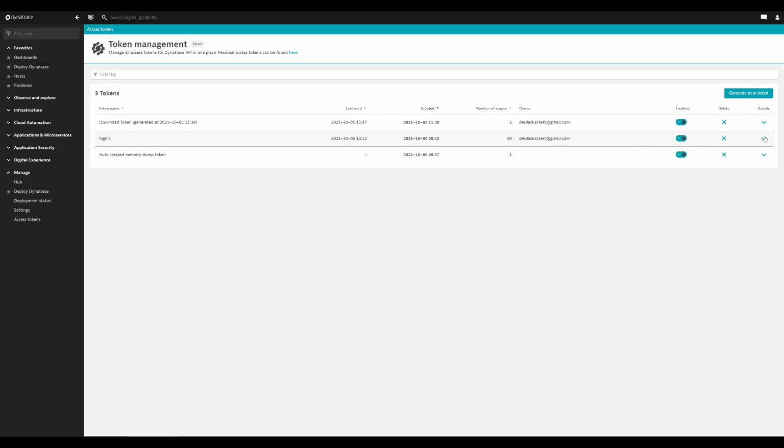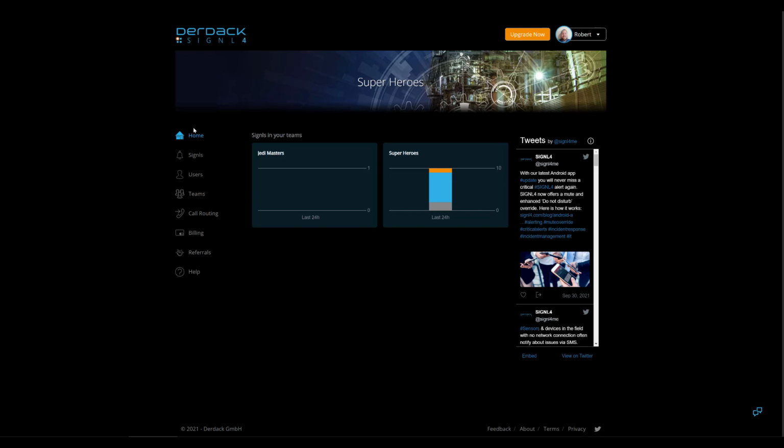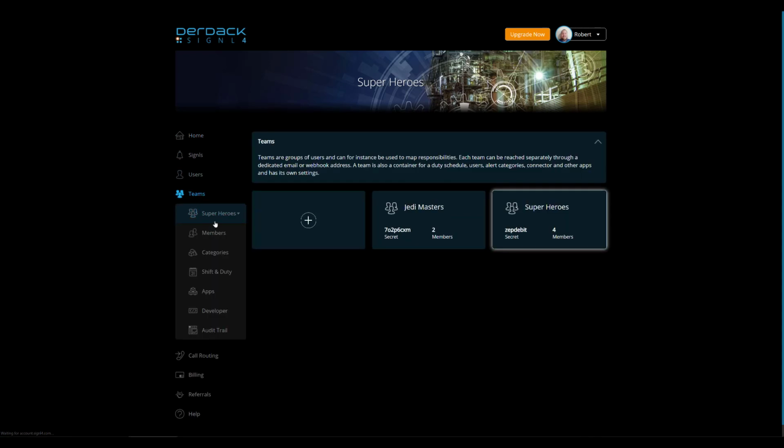So once that's created here inside of Dynatrace, the next thing we need to do is go back over to our Signl4. And inside of Signl4, we want to go into the teams. And then from here, you're going to need to choose which team you want to create your Dynatrace connector in. In our case, we're going to do it under the Superheroes team. So I already have Superheroes selected. So I just need to click on the Apps button.